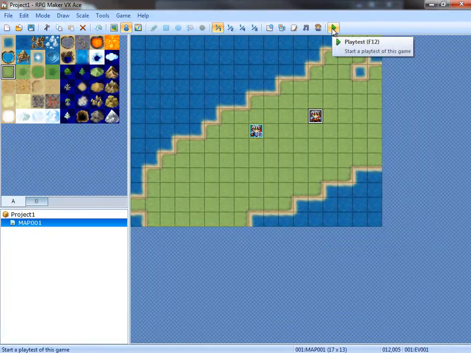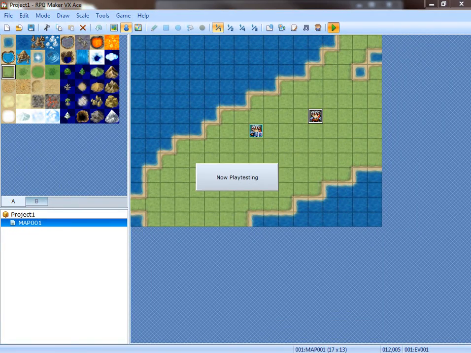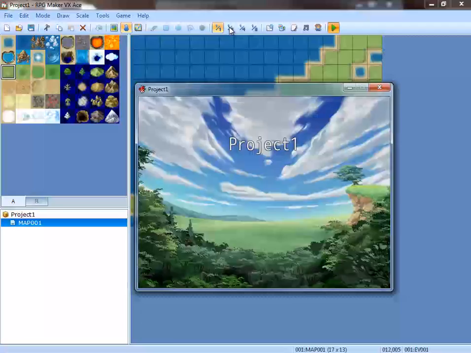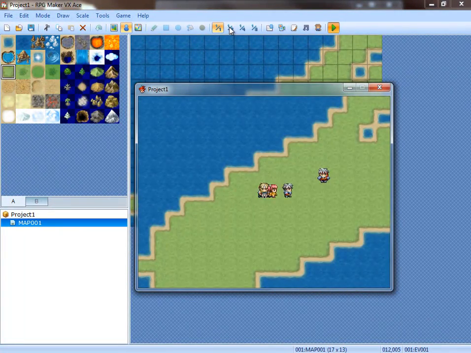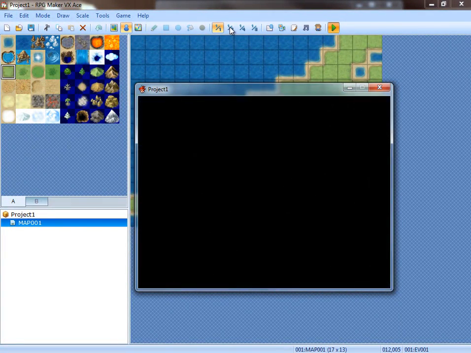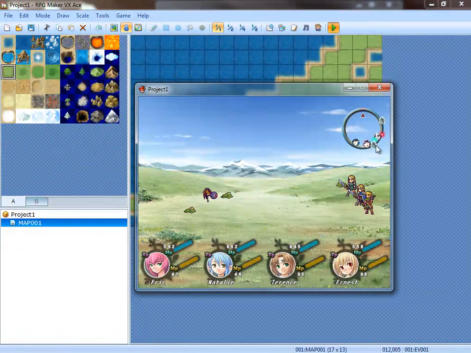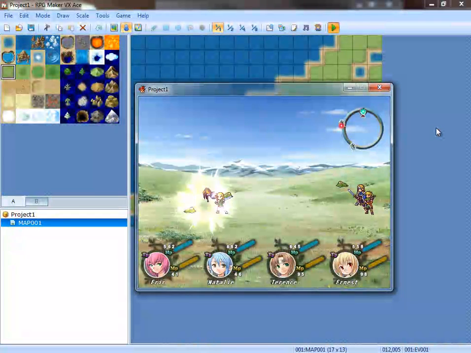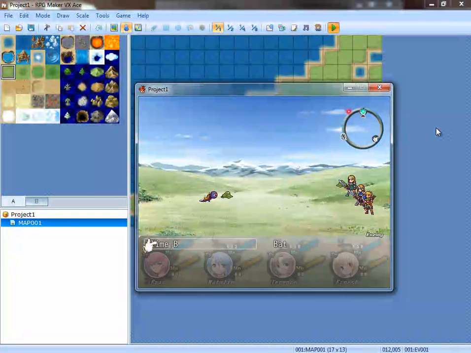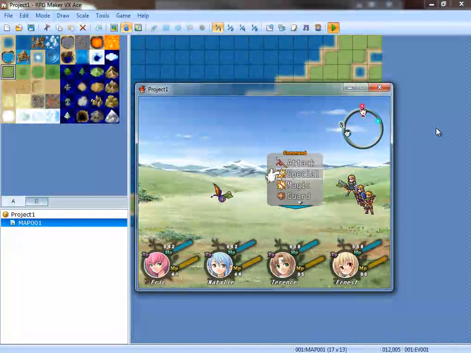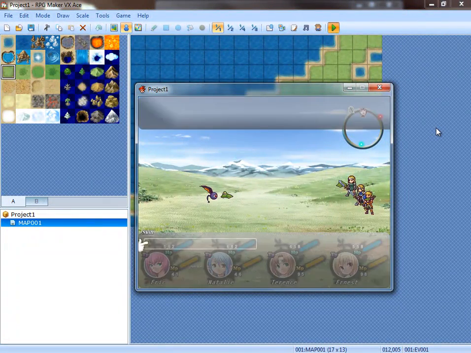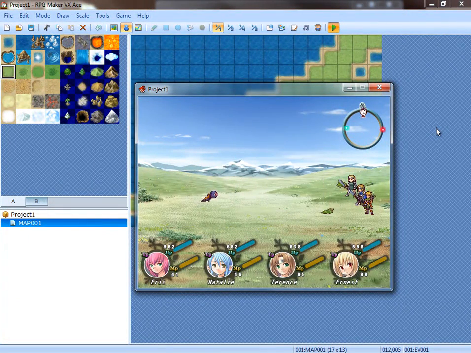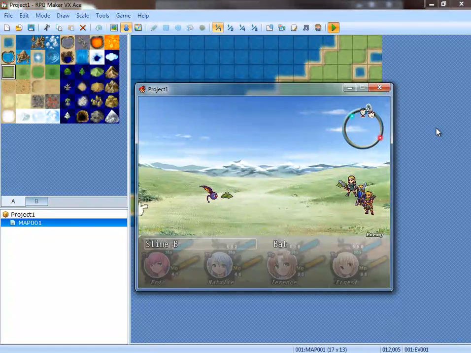Now that we've copied the assets, look at the playtest, and you'll notice a cool little action time circle here, reminiscent of Grandia. Now we go ahead and attack the slime. Right, we're way faster than the enemies. Maybe we go special and magic. Go ahead and guard. They attack us, and so on.